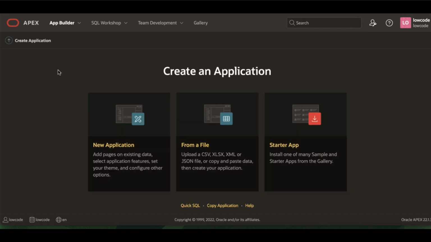You can use the Create Application wizard to create an application with just a blank page or a complete application containing multiple pages. On the Create an Application page, you see three different options: New Application, From a File, and Starter App. Click New Application to create a fully functional application based on tables you select or by providing a valid SQL.